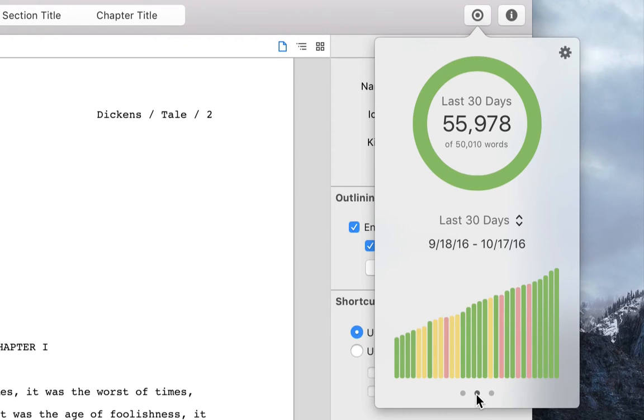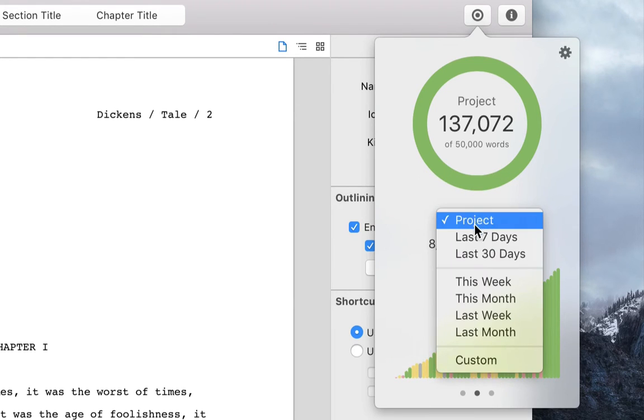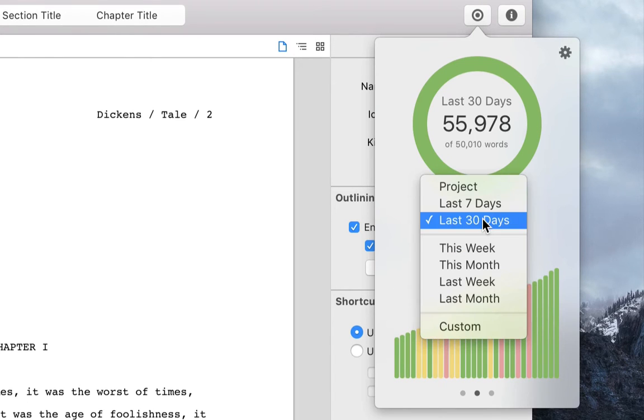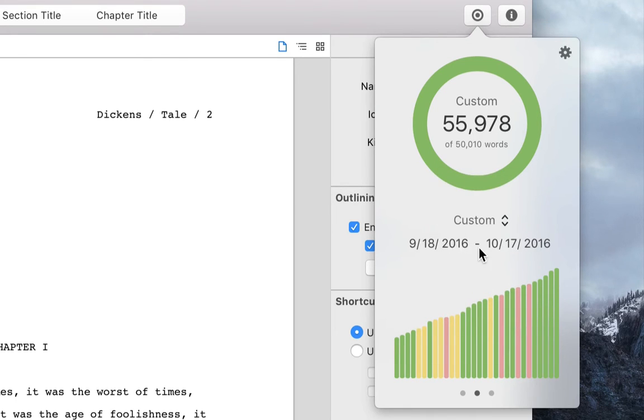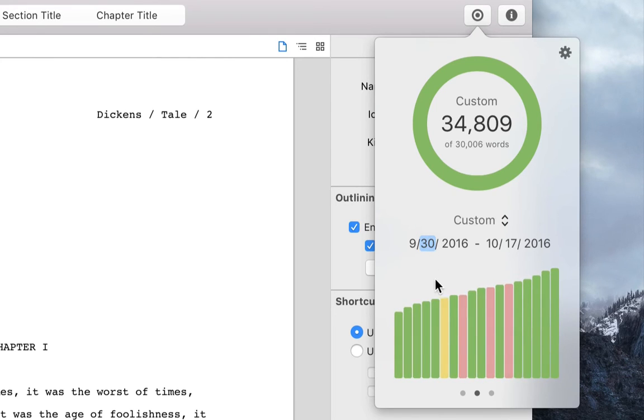The graph view shows you your progress over time. You can use the date range pop-up to see a graph of your entire project, or of shorter periods. For example, there are presets to show you the last 7 days, last 30 days, this week, last week, this month, and last month. You can also enter a custom range. Like the calendar view, you can use the mouse and cursor keys to select the days to view.